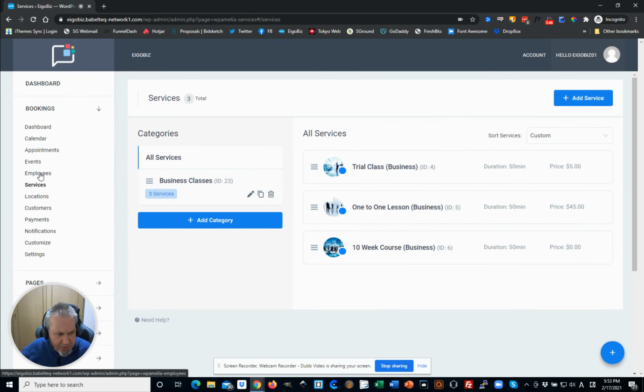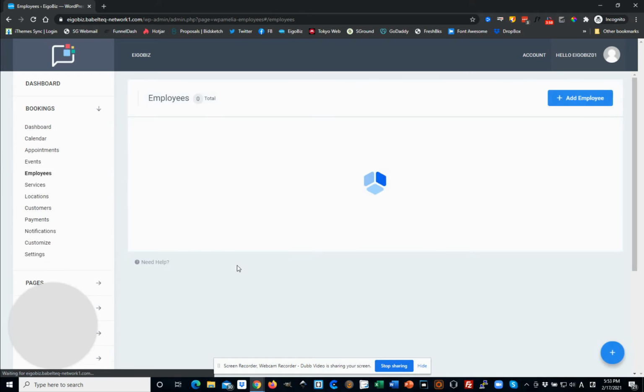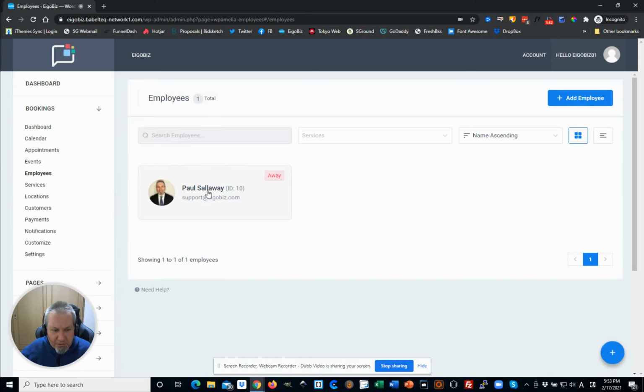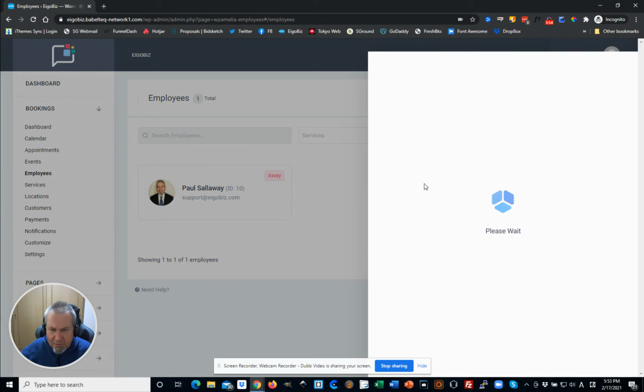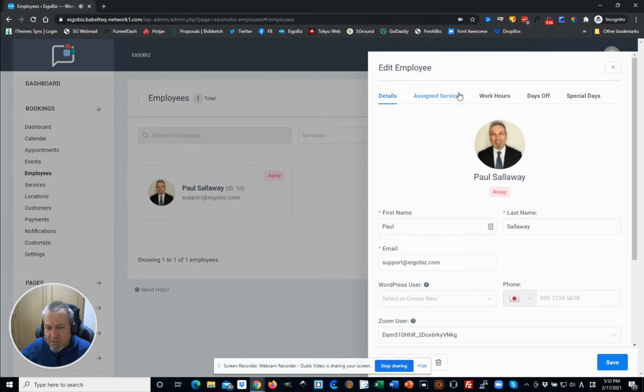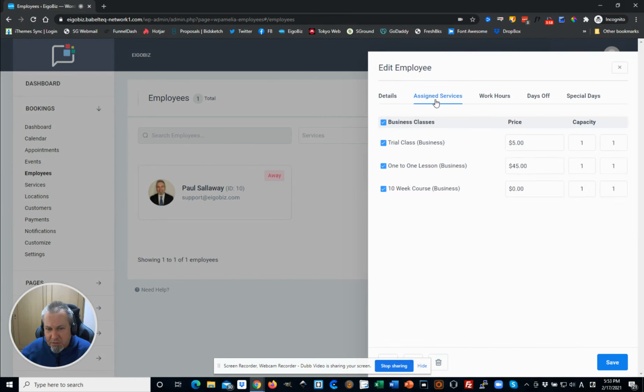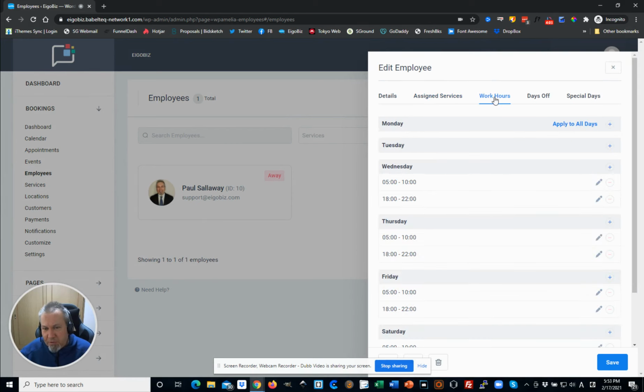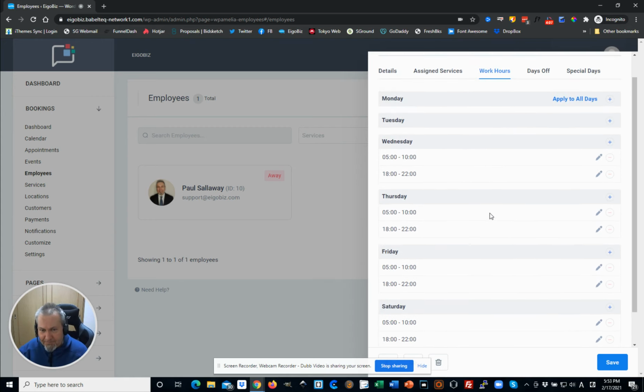The thing I wanted to point out was under the employee panel. You can see here I'm assigned to these classes. The work hours: this is what was confusing in one scenario that we had. This column here should be empty.